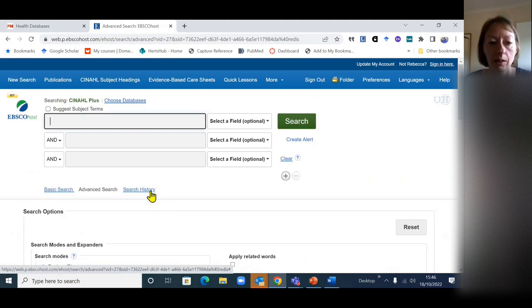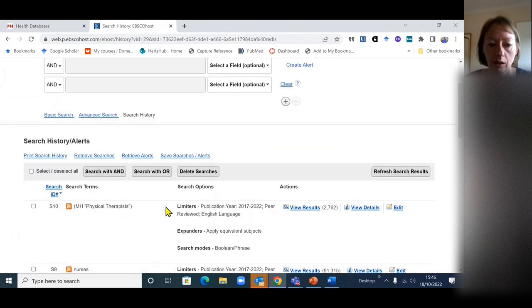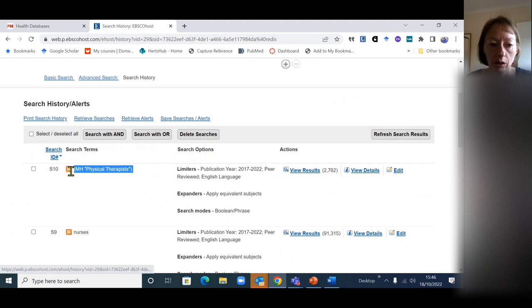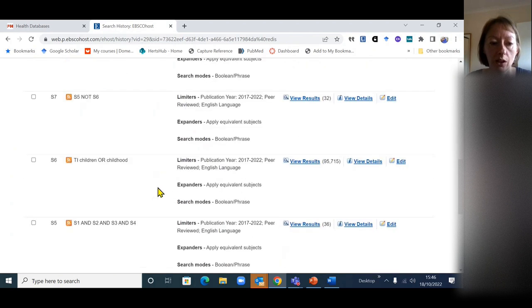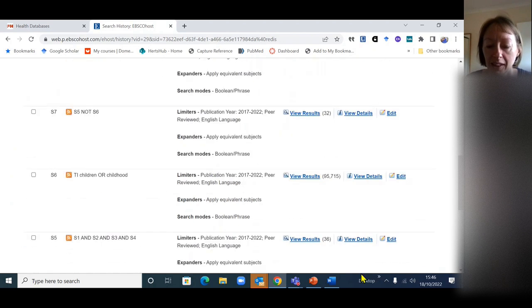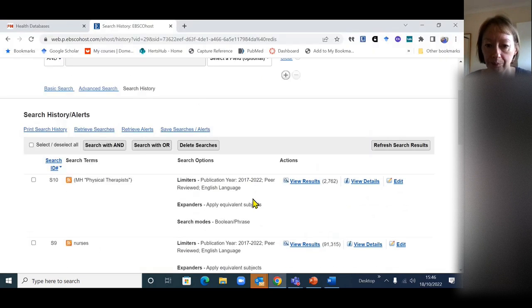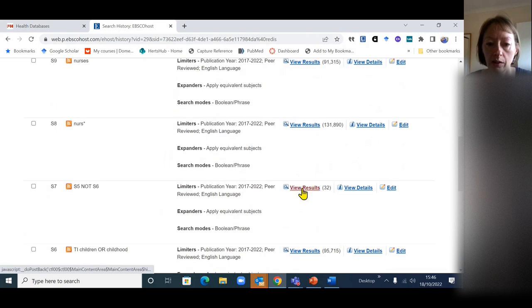Okay, so back to our search history then. That's how you use a subject heading. That's what it would look like on a line. And I would expect a really good search to have free text and the medical subject heading, if you're doing a module that is going to assess the search. Let's look at if I've missed anything else: how to export your results or get the full text. So let's look at these 32 results then.